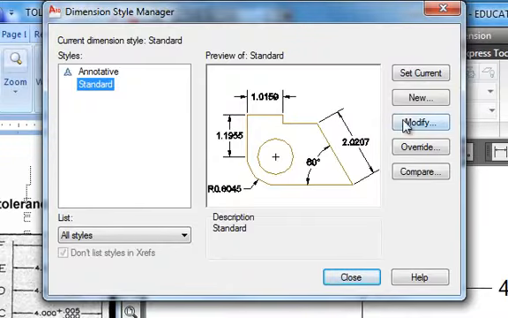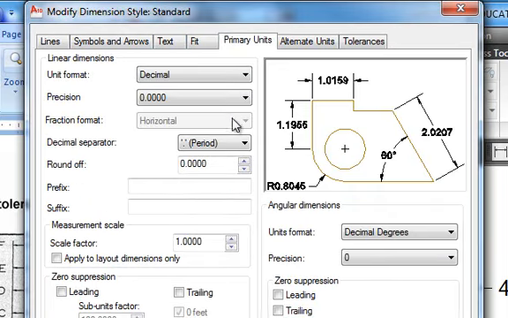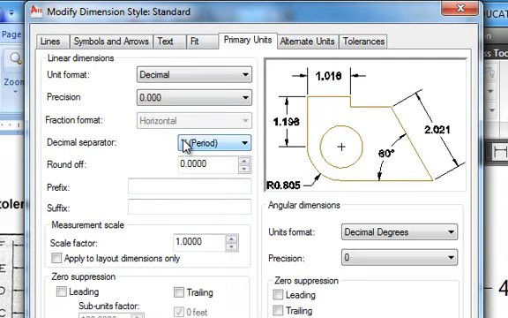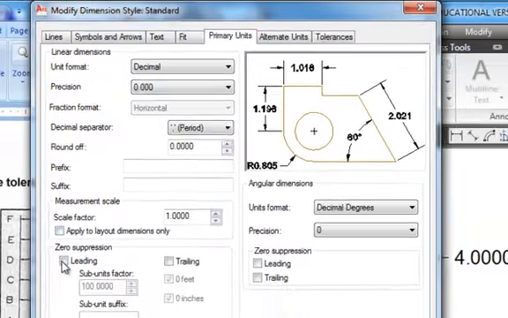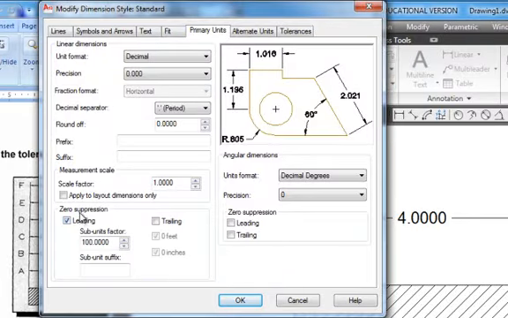We started with our standard, so we're going to simply modify that, and we're going to choose primary units, and we're going to choose on our precision 3 decimal places. Okay, we're going to suppress the leading 0 if you haven't already. Now if you've started with an ANSI template, say the ANSI A or B or C template, then that's probably already suppressed. If you haven't started with a template, then you may not have a setup ready. So let's go through that just as a refresher.